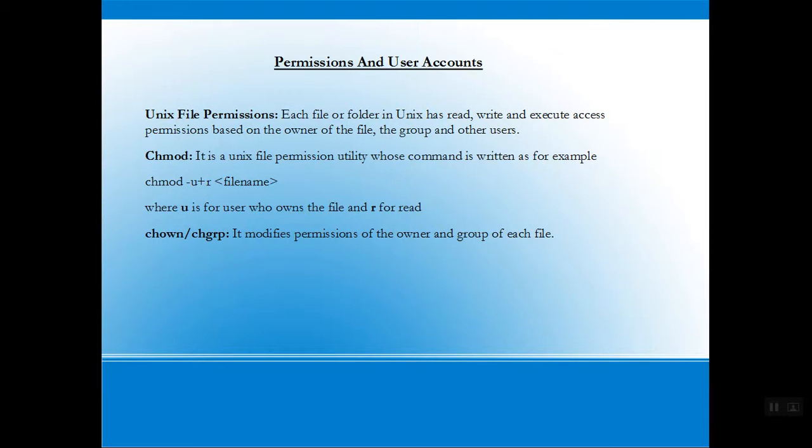Now come to the permissions and user accounts. Unix file permissions. Each file or folder in Unix has read, write and execute access permissions based on the owner of the file, the group and the other users. Now there are two things to look out for here, chmod and chown or chgrp. Chmod is a Unix file permission utility whose command is written as, for example, chmod -u+r filename, where u is for the user who owns the file and r is for read. Chown or chgrp modifies permissions of the owner and group of each file.